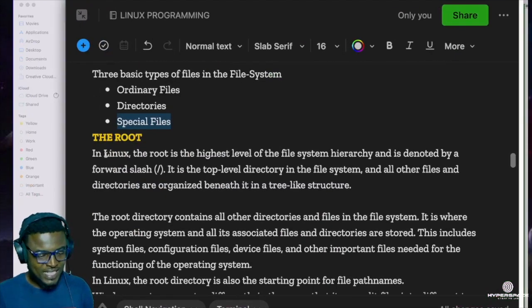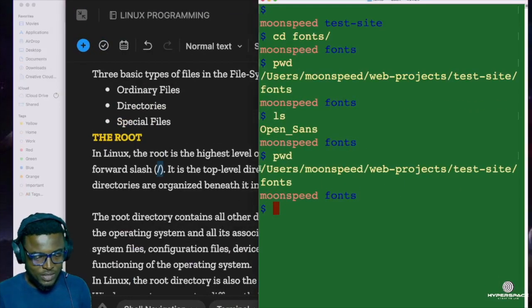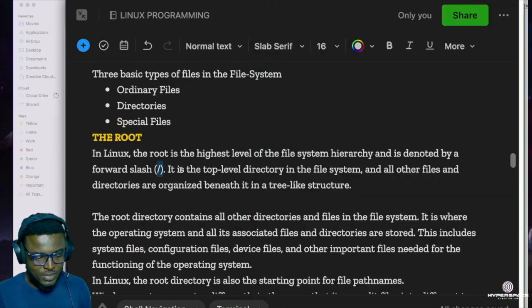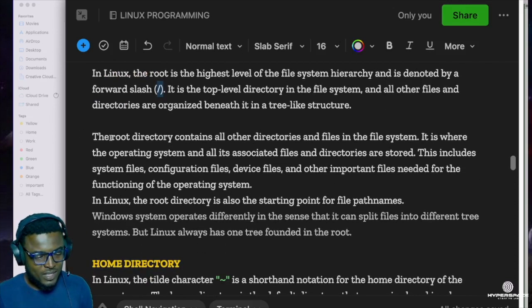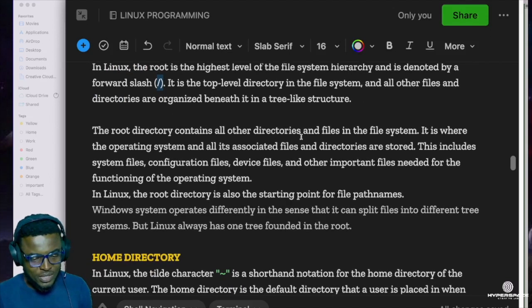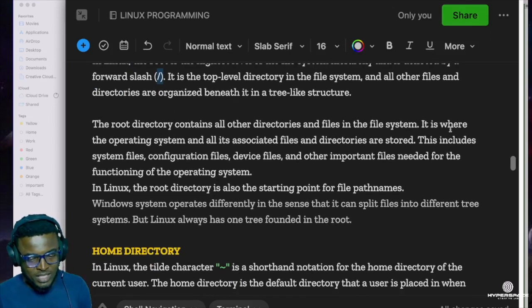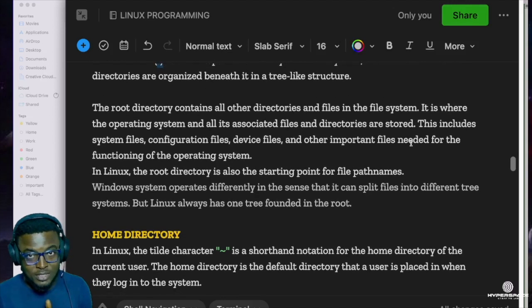So like we saw, in Linux, the root is the highest level of the file system hierarchy and is denoted by a /, as we saw in the command line interface. So this is the root. This first / is the root. It is the top level directory in the file system, and all other files and directories are organized beneath it in a tree-like structure, just as we saw. The root directory contains all other directories and files in the file system. It is where the operating system and all its associated files and directories are stored.